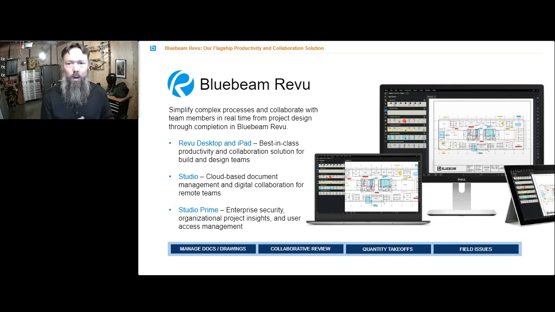We do still offer a product called Studio Prime that does give larger organizations some product insights, as well as some control over their Studio users. But just as a side note, SSO now actually offers better user management for the larger orgs and to keep admins in the driver's seat when it comes to identity creation and management. That's kind of the Revu ecosystem.